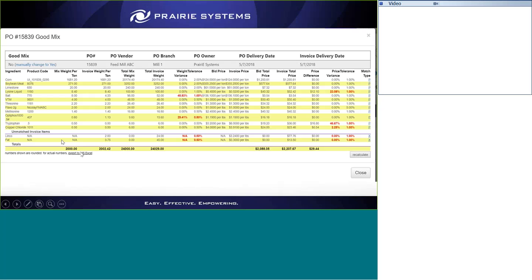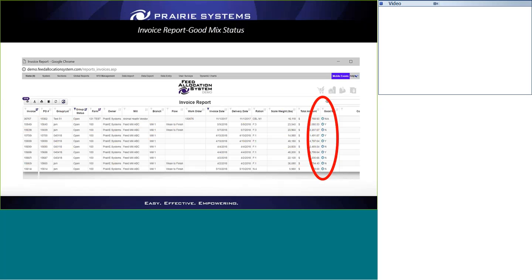This data can be exported to Excel for further analysis or to send on to someone else who needs to follow up on the variances. And then in addition to that, you can actually change that manually if you have a variance on an invoice and it's something that you're okay with and you don't want that invoice to be considered to be out of tolerance. You can actually click this manually change to a yes, and that will change the good mix status here to a yes from that point on.